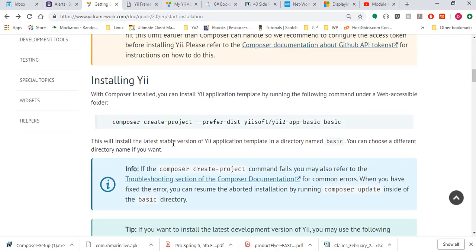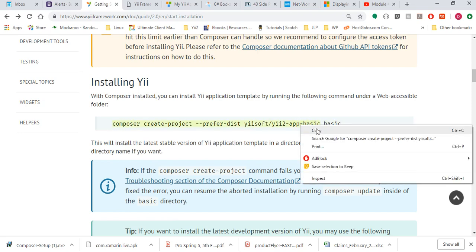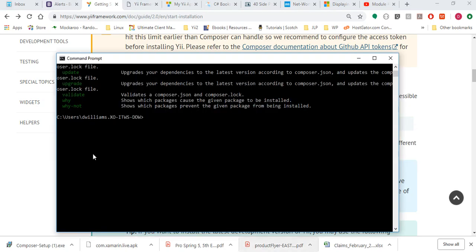And the second part is now to use Composer to create a project. What this line here is telling you is that this will install the latest version of the Yii application template in a directory named basic. And we can choose a different directory name if we want to. So in this case, we're going to choose just this portion of the command, copy.